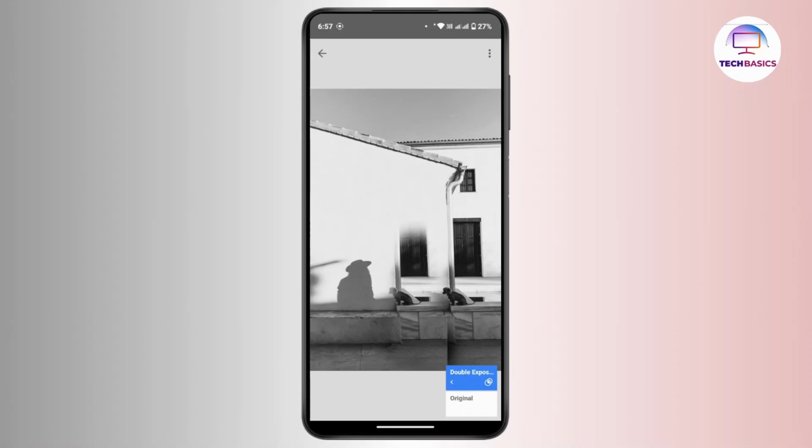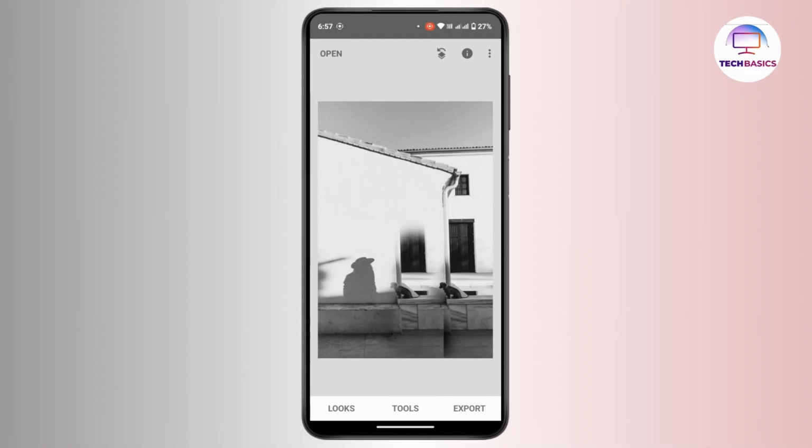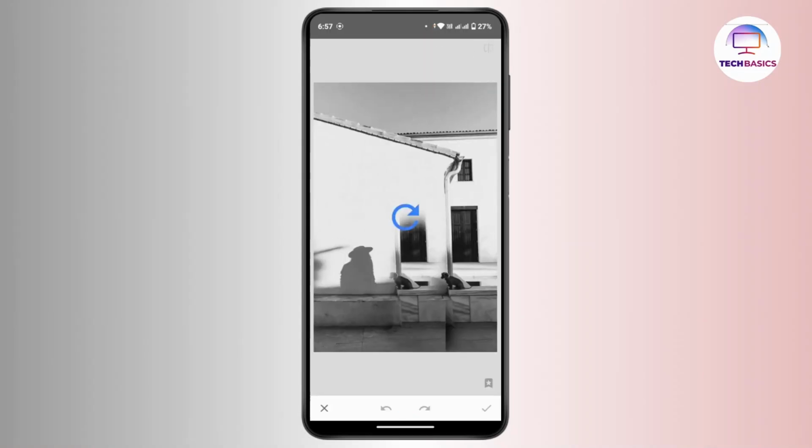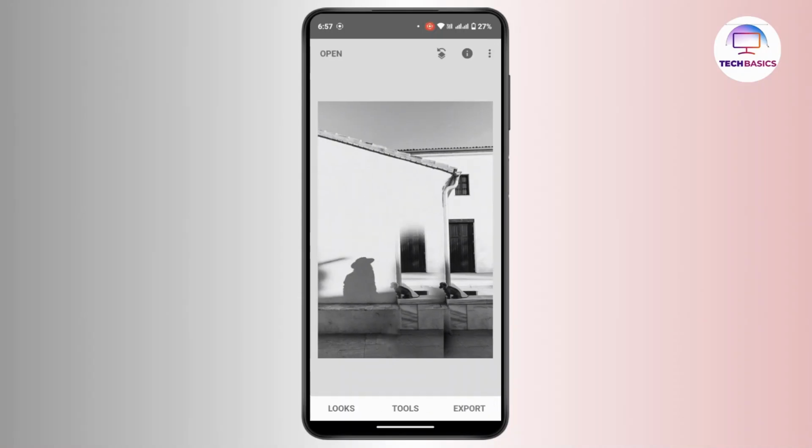Now if you have small details right there, you can clear that with the help of the healing menu. For that, tap on this back icon and then tap on tools and then tap on healing. Now with the help of this healing, you can remove these shoes right here. Once it's done, you can simply export this picture by tapping on this tick mark and then export it to your gallery.